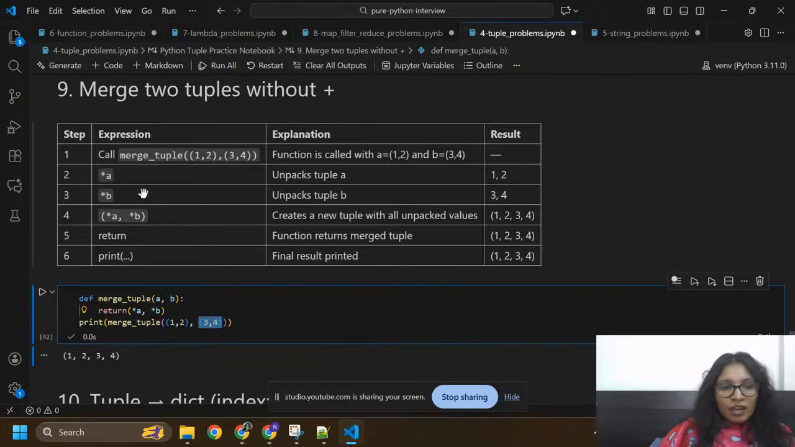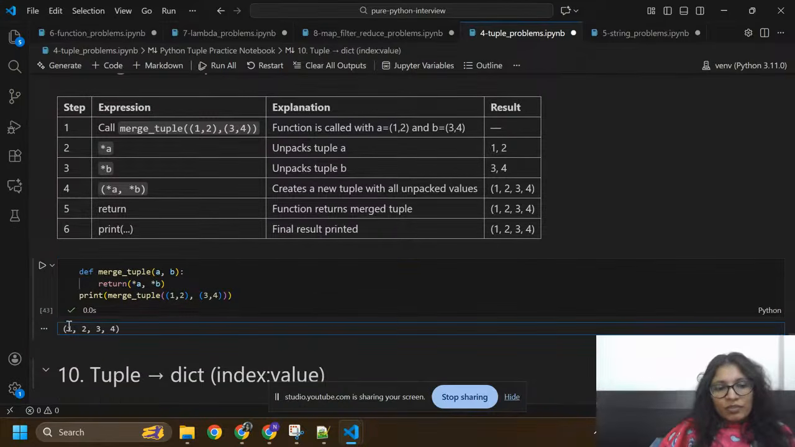Now I am going to unpack by using asterisk. Unpack tuple a, so it will become 1, 2. Again, I'm going to unpack b, so it will become 3, 4. Now I'm going to create a new tuple by using *a and *b, with all the unpacked values, so it will become 1, 2, 3, 4 inside the tuple. Then return this from the function, and I got this output.